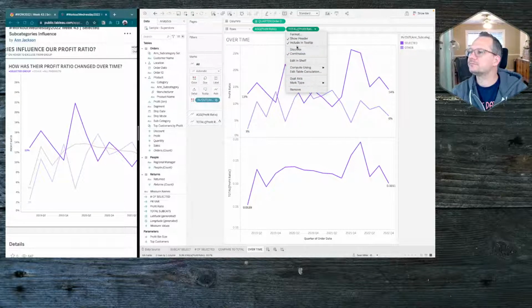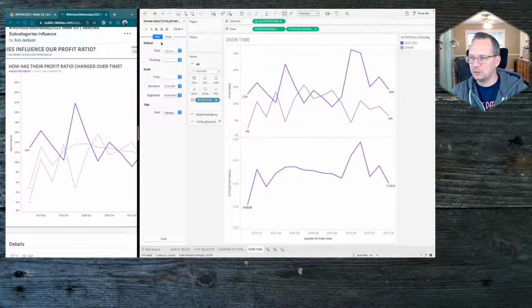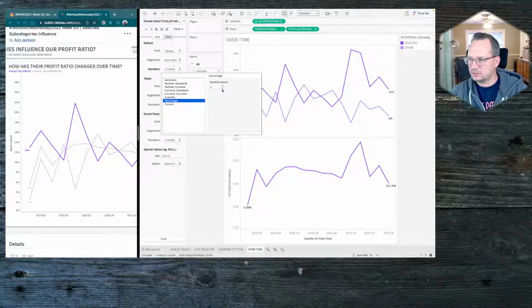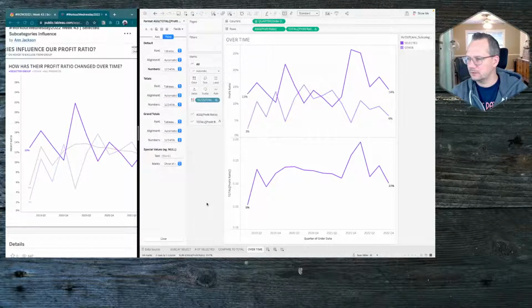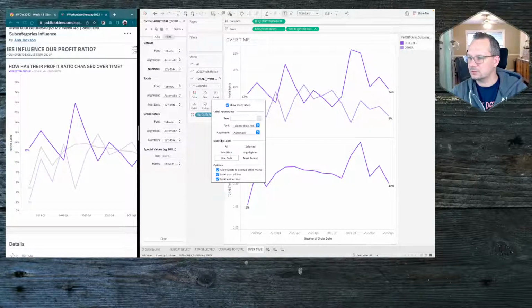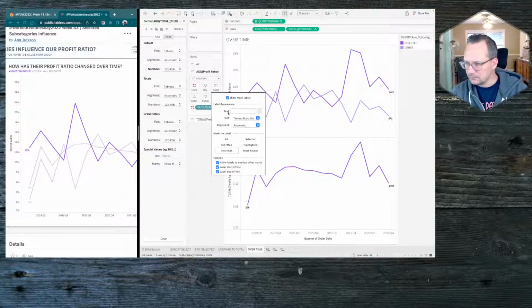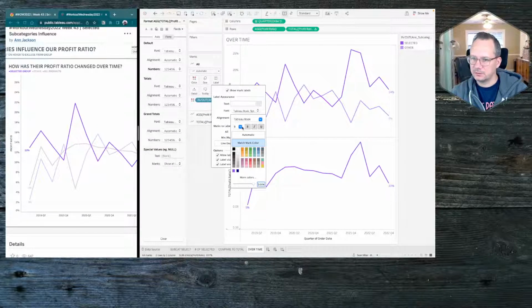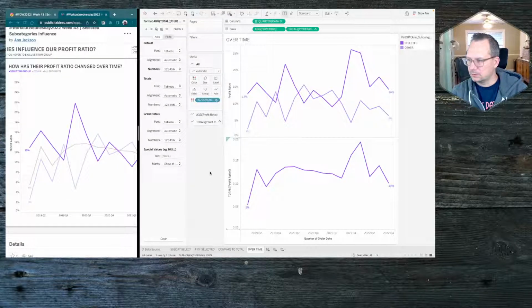this to, on the axis, doesn't matter, it'll be the same, but we want our values to be percentages. Yep. And we'll do show mark labels line end. Yep. Show line ends match mark color, and then we'll bring that over here.